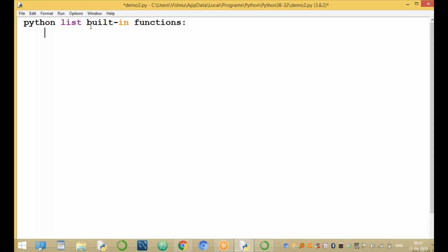In this session, I will be covering the following two functions. One is the reverse function, and the other is the sort function. Okay, now let's get started.